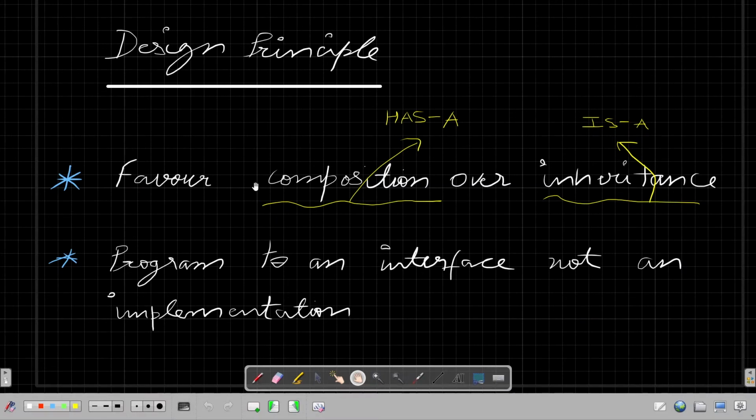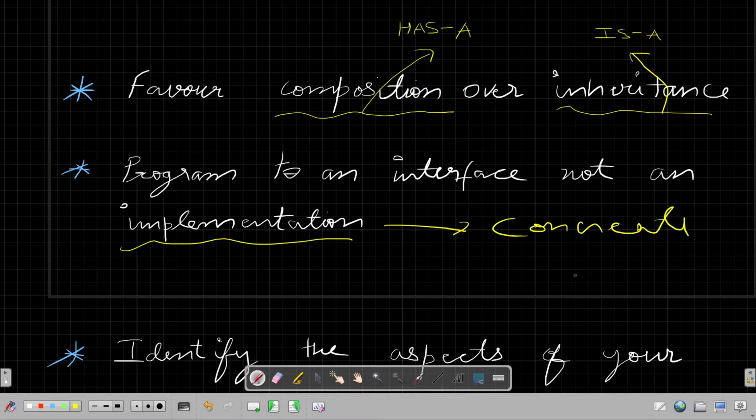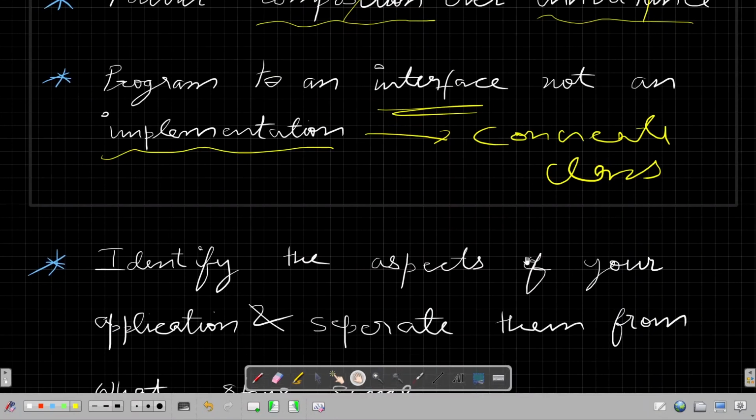And the second design principle is program to an interface, not an implementation. Implementation here means concrete class. We should not program to a concrete class. We should always program to an interface. This is what the second point talks about.